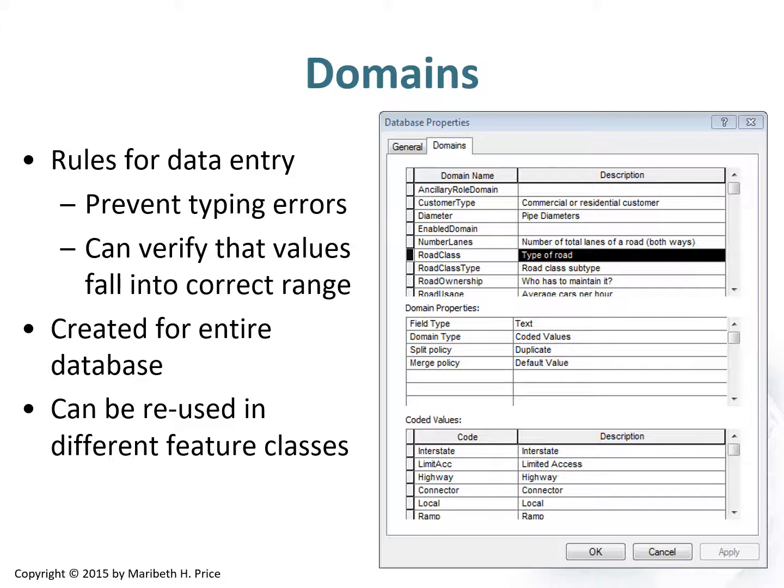Domains are basically rules for data entry. They prevent typing errors. They can verify that values fall into a correct range. So you can make it like it has to be a text answer. It has to be one of these 5 answers. It has to be an answer within this range. They're created for entire databases, and they can be reused in different feature classes.